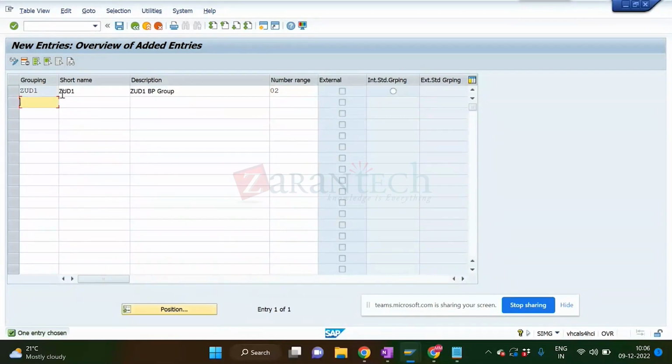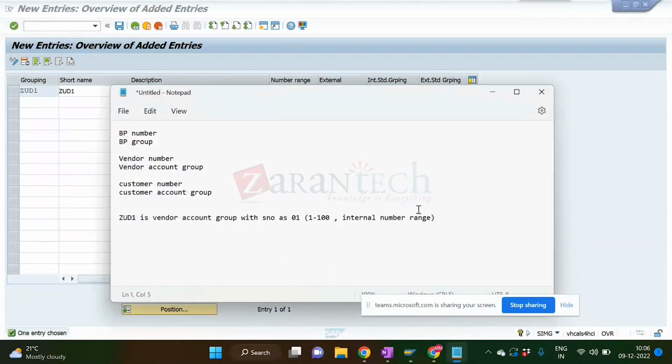Okay, enter. So what am I doing? I'm creating ZUD1 as a BP group, also with serial number 02 and the range 10 to 19. Just for understanding's sake, I kept it like this, as the number range. This is also internal. My BP group has an internal number range, and my vendor account group also has an internal number range. So the BP group and vendor account group I created the same.